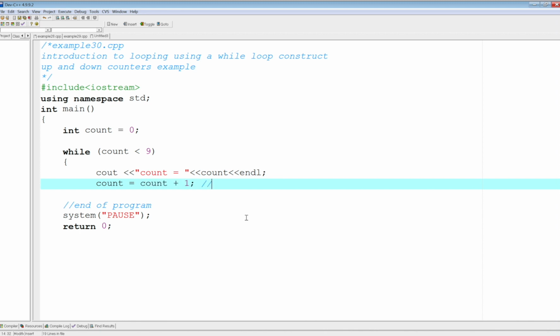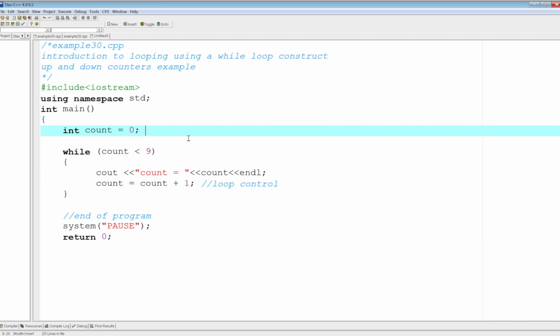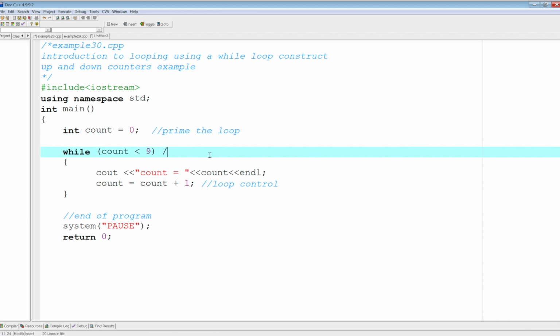This here will be your loop control. Without it, you're going to remain in the loop. So, this here, prime the loop. And this here, evaluate the condition. So these are your 3 elements for a while loop. So you have to have these 3 for a proper while loop.